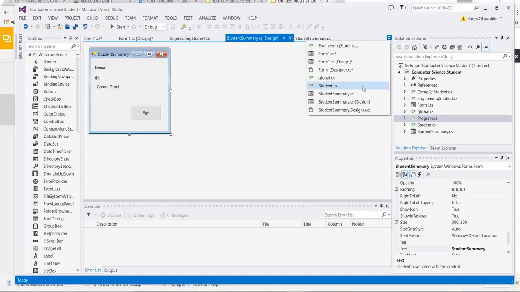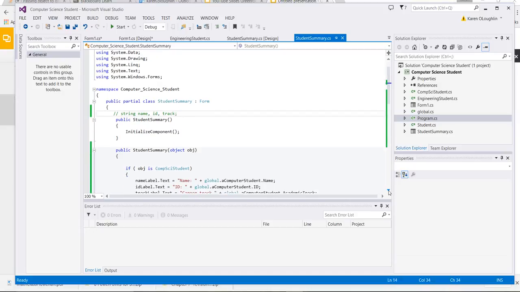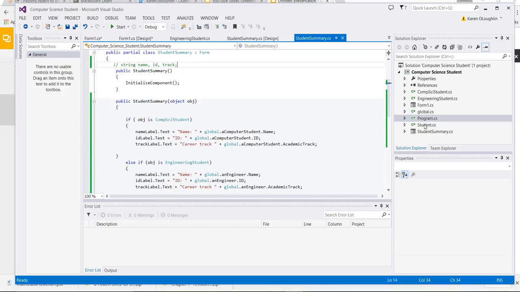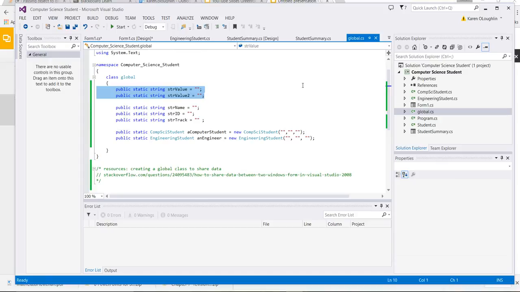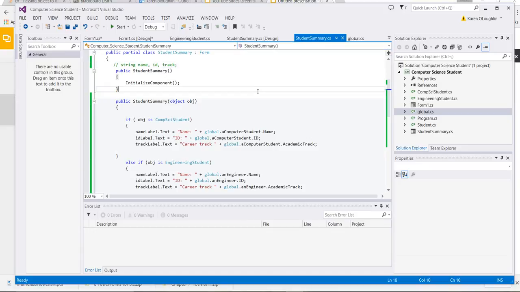So if we take a look at the student summary code, I had initially created some global variables, but then decided that I didn't need them here. The form itself has global variables, and that is these variables. Excuse me, let me back up. This is the student summary form, and the student summary form is actually going to pull upon these global variables that you see here. Okay, so on the student summary form, if we take a look at this code, we're going to see how it accesses those global variables.